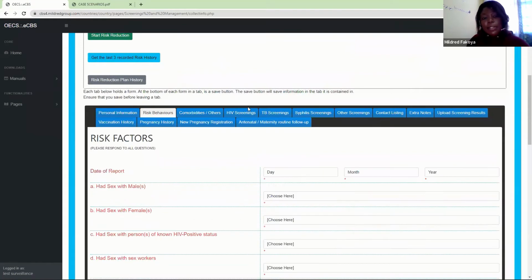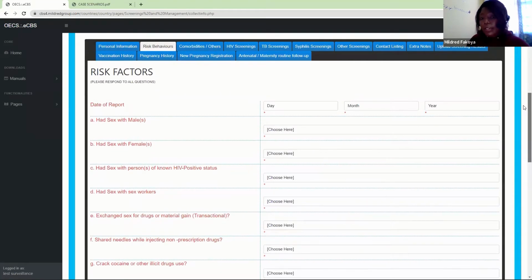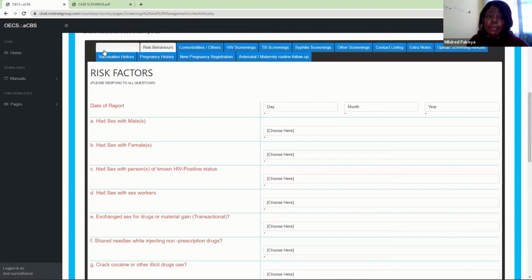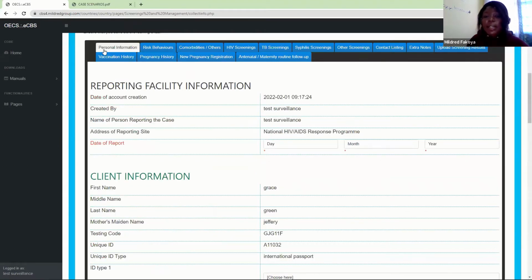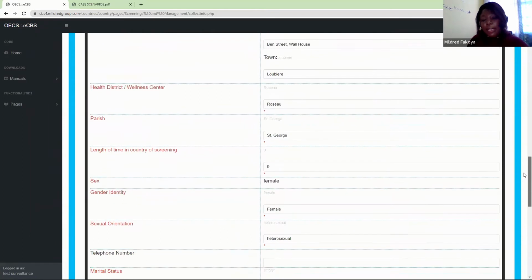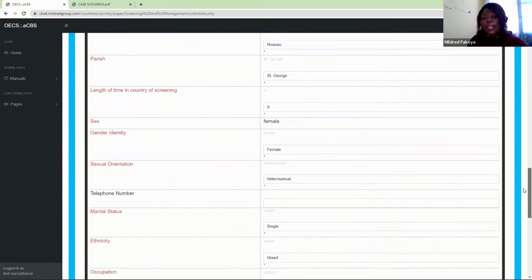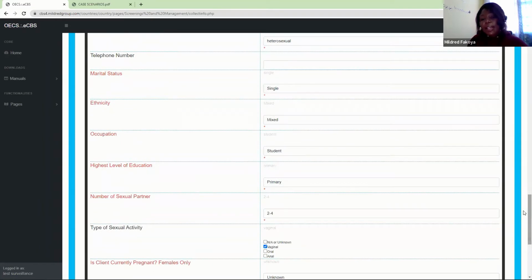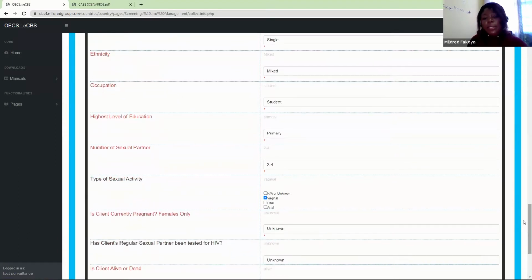So the risk behaviors is a compulsory form that you must fill for every client at every visit. Personal information is a one-time thing. You can update if information changes in many years to come, or anytime the client visits, you can review to see if there's an update to the last information you have, especially when it has to do with number of sexual partners. If the client is on risk reduction plan, and the clients might have 5 to 9, you gave the advice, they have reduced from 5 to 9 to 2 to 4. You want to update that number of sexual partners. The type of sexual activity changes. Maybe they have stopped having vaginal sex and it's just anal. You want to update that also.